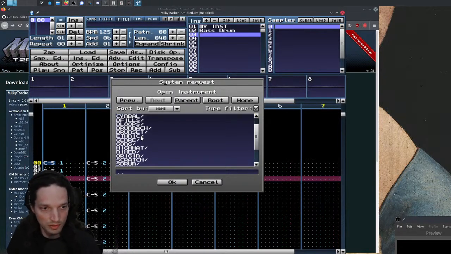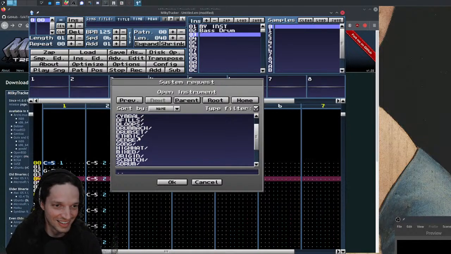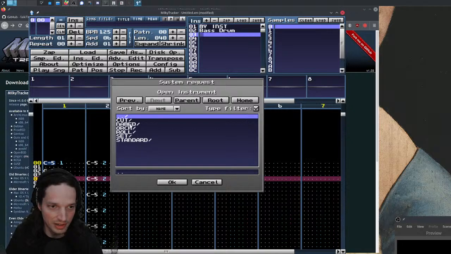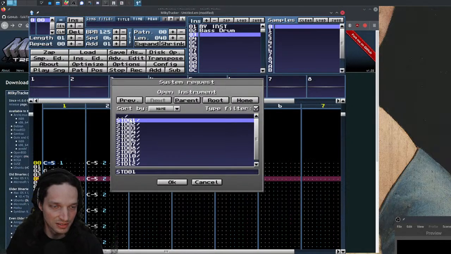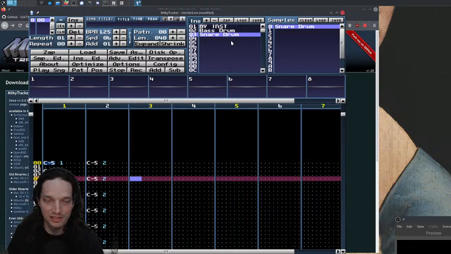Man, there's loops and mixed, and there's all kinds of stuff. Scratch, I bet that's cool. I'm assuming S drum means snare. Standard. Again, we'll go with STD01, my favorite. Radical.